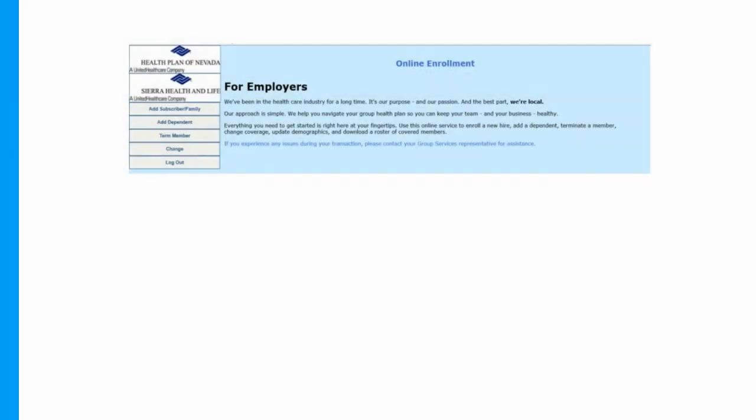Add Dependent is another available option in the Online Center. With this option, you will be able to add a dependent to an existing member. Click Add Dependent to start.